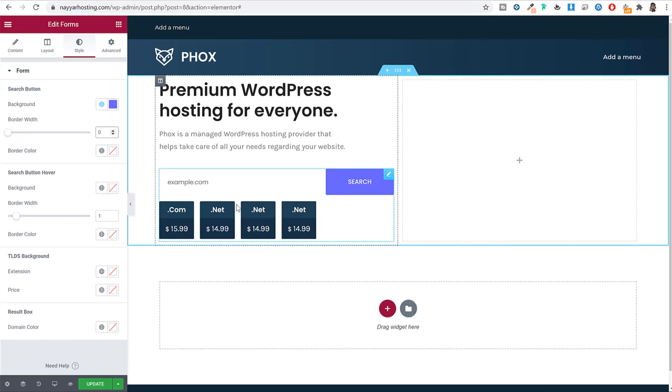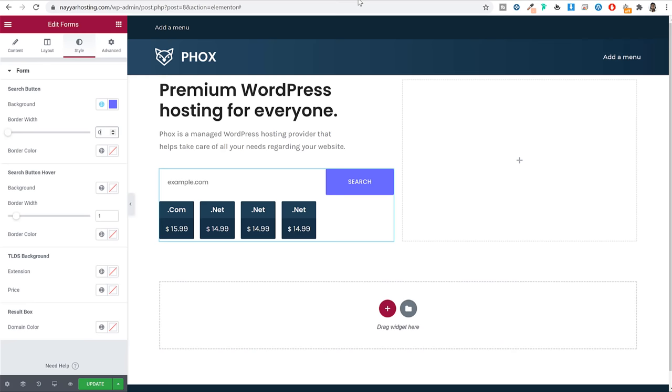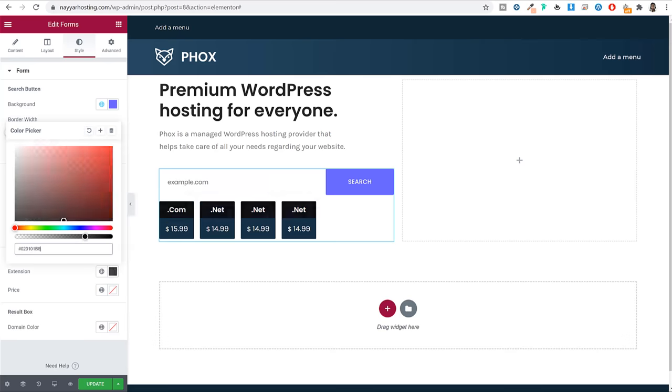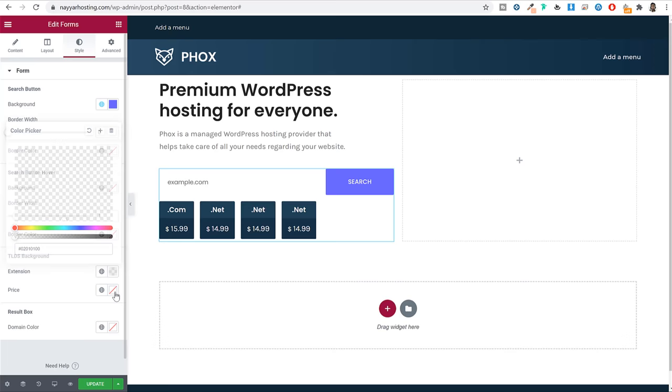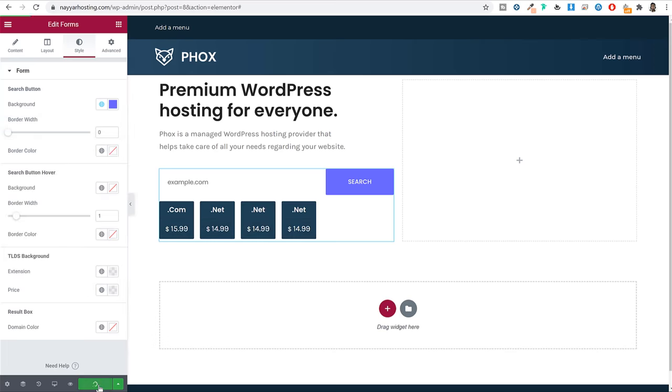Now it's time to change the background for this TLDs, this domain name extensions. So you'll come back to this option, TLD background, and we want to make it transparent. We don't want this background color. So for extension also, we'll select this option. We'll make it transparent. Okay, select this like this. And for price also, we'll make it transparent. All right, now click on update.